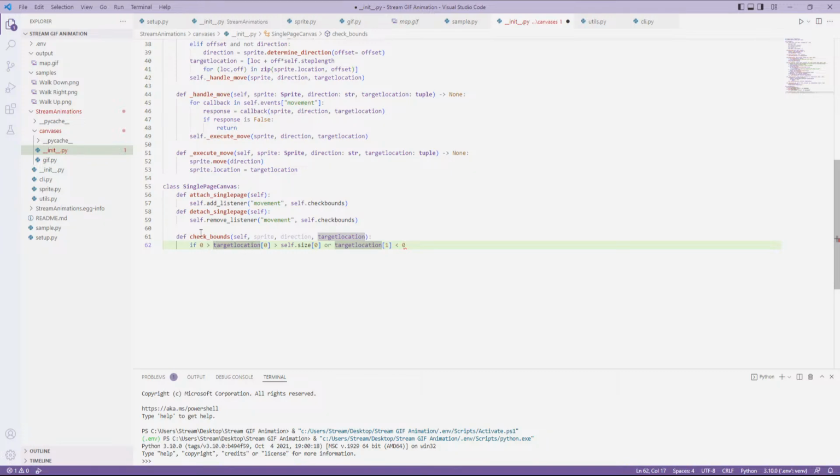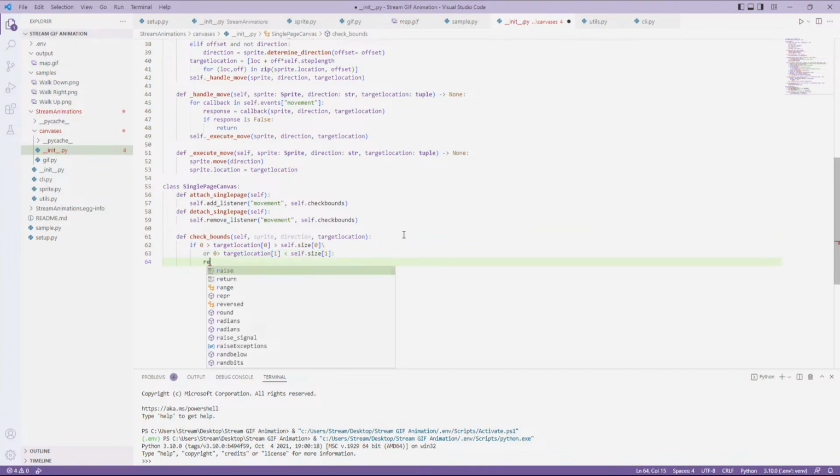So anyway, back to what we were doing. This again is going to be specifically 2-dimensional. So 0 being the top left, if 0 is greater than target location, that means target location is negative. So that is bad. If target location is greater than self.size, that is also bad because that's outside the scope. So that is one situation, and then the other situation is obviously 0, target 1, etc. Self.size 1. And we will return false. Otherwise, we can just chill out.